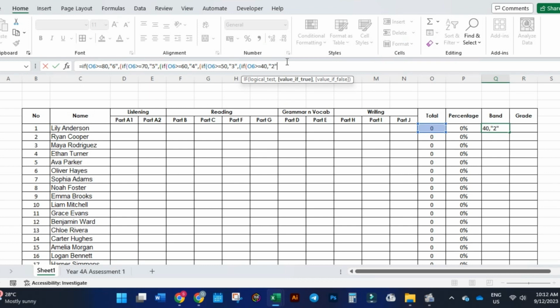So I comma, okay, the value if false is 1, and put an apostrophe, and I'm going to type in a lot of brackets to make sure all the brackets have pairs. All right, the last bracket right here, there's one more bracket. Okay, done. So that is how you create the band based on the total score.